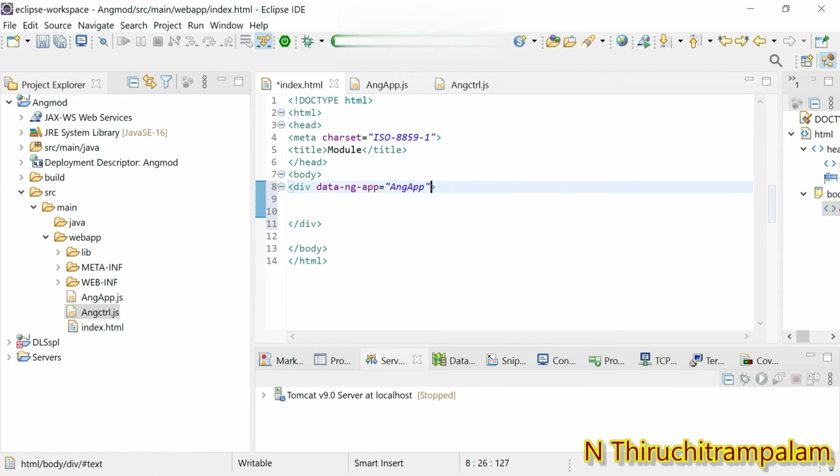And then we need to give one more attribute, that is data-ng-controller. Here we need to give the controller name. The controller we have created is ANG-CTRL. Okay, and we need to add this Angular.